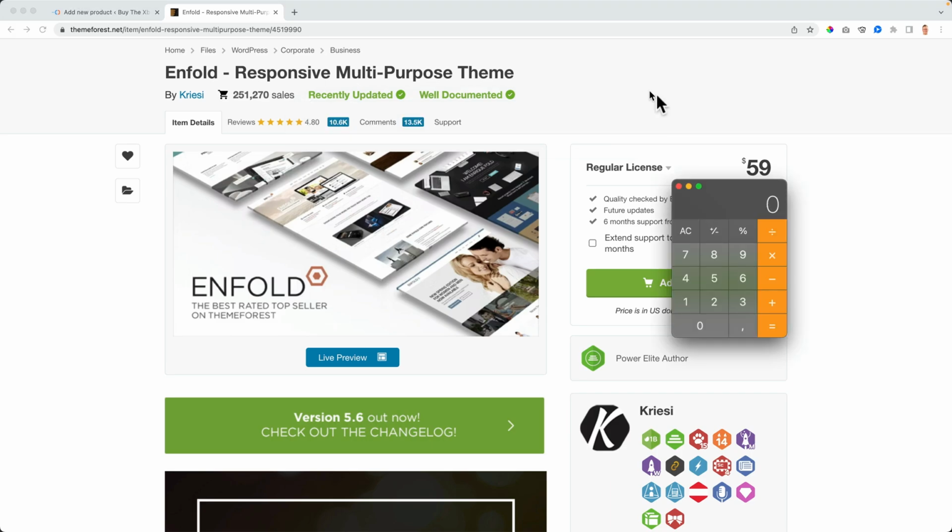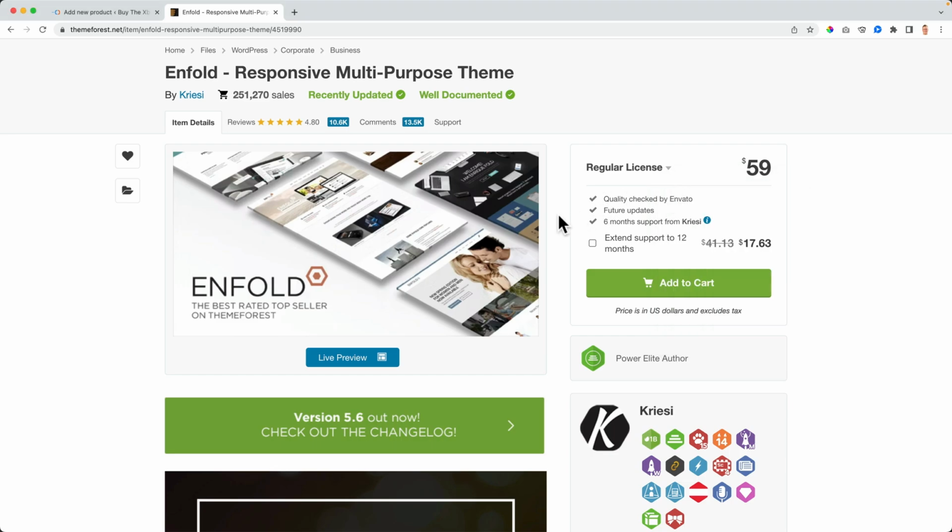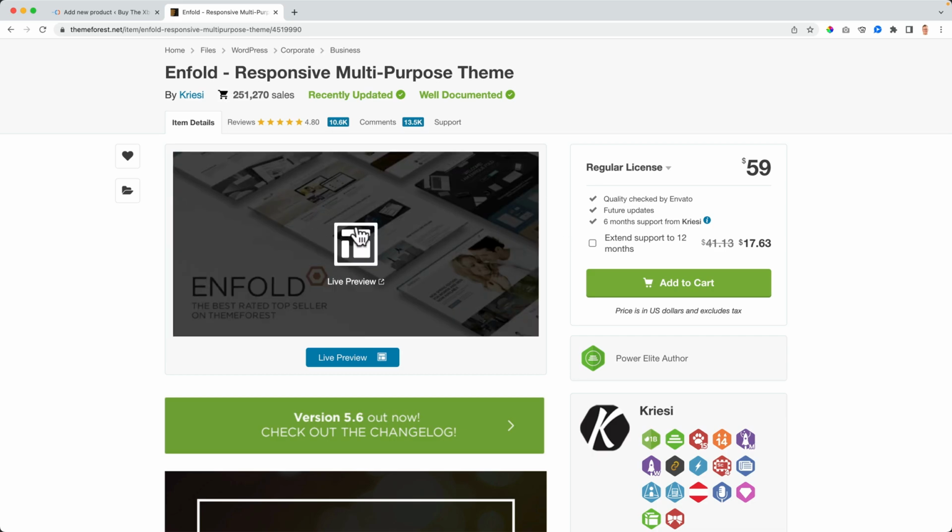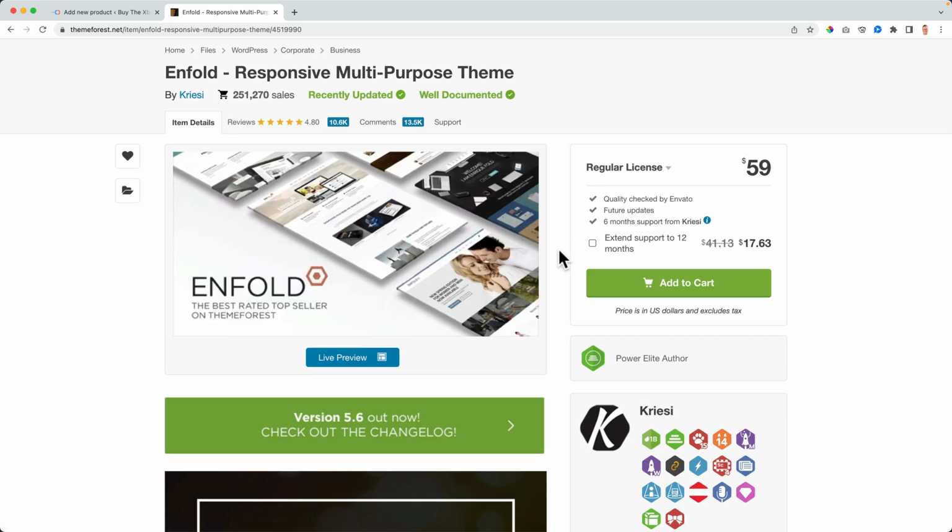So let's do some calculations. 250,000 times 59 is a really nice amount of almost $15 million. You know how big this theme is when it comes to size? Below 1 megabyte. So the whole market for digital products, it's crazy.